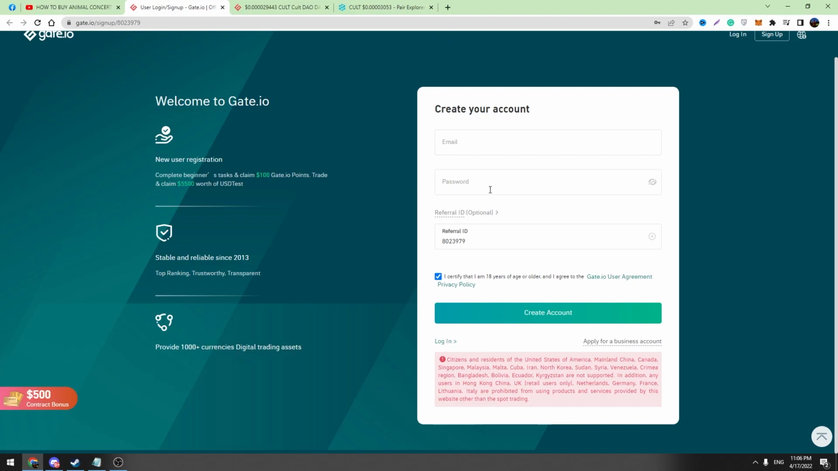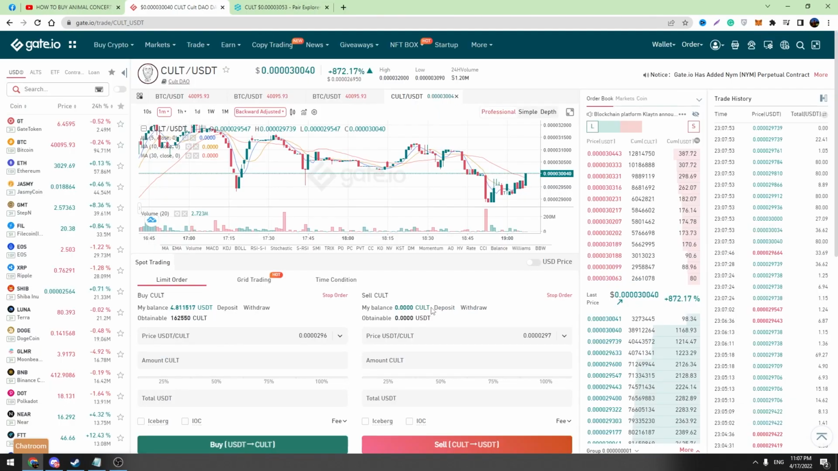So fill in all of the gaps with your personal information and make an account on Gate.io. After you finish this process, log into your account, so we can start buying CULTDAO on Gate.io. This is very simple, just follow my steps.